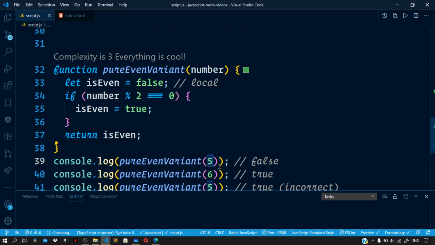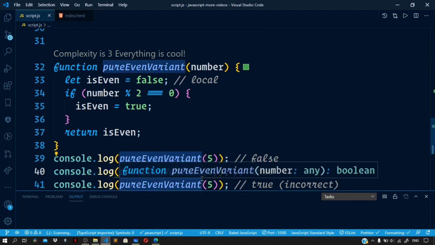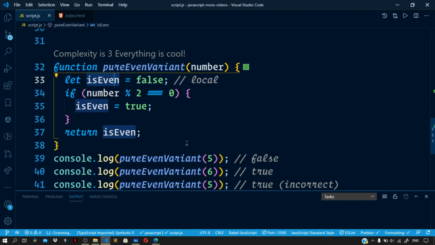Now for the second invocation, we pass a value of 6, and this is a fresh invocation. Here isEven is getting recreated for the second invocation and is set to false first. Then we make into the check. 6 is indeed even. It gets set to true, and then we return that true, which gets logged right here.